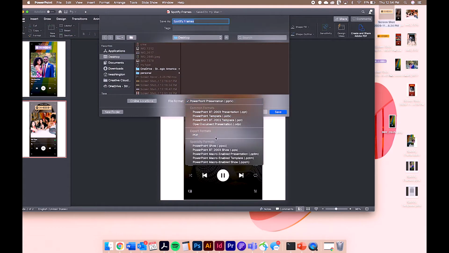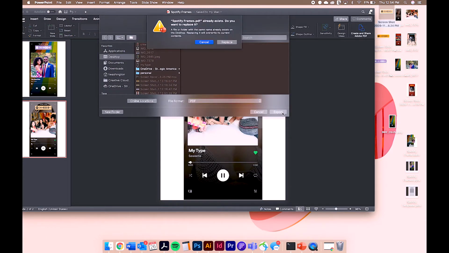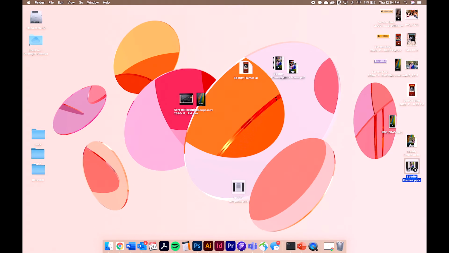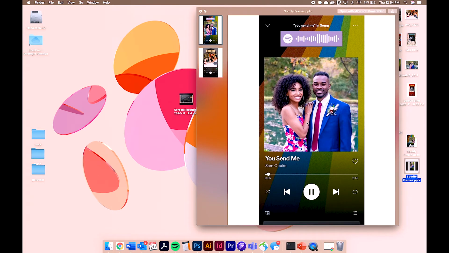So I went to Save As and chose PDF as the file format. And here it is. All right, it's lit. We're going to go print these right now.